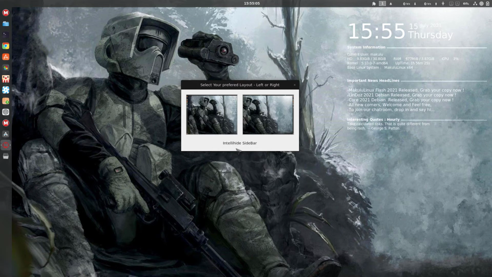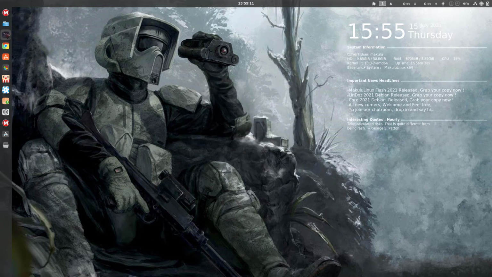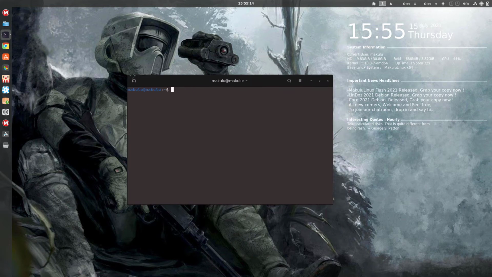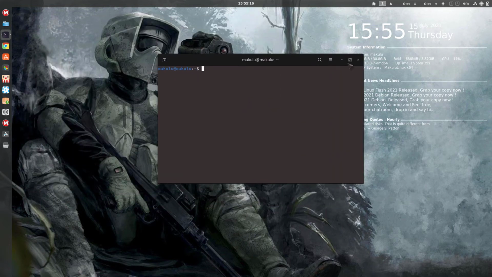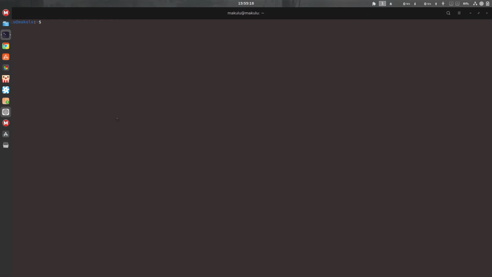So we've put it on the left. So let's click on IntelliHide. Now it says your panel is now set to IntelliHide. So let's close that. And let's open up something. So as you can see, the panel is visible, but the moment you go full screen, the sidebar disappears. You can just move your mouse into the corner to bring the sidebar back, but other than that, it is completely gone. You can now use all of that space.